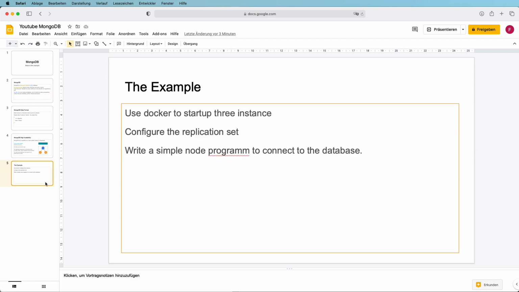What we're doing instead, because this is a beginner tutorial, is we are going to go through an example. We will use Docker to start up three instances. We will configure a replication set, that's the replica set that I talked about, and then we write a simple program in NodeJS to connect to that database.